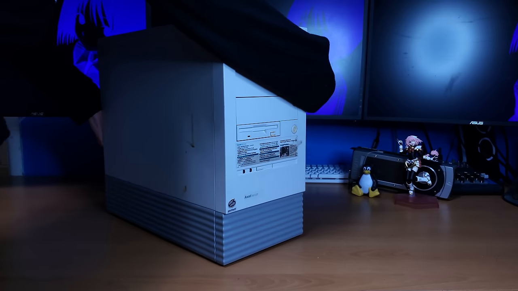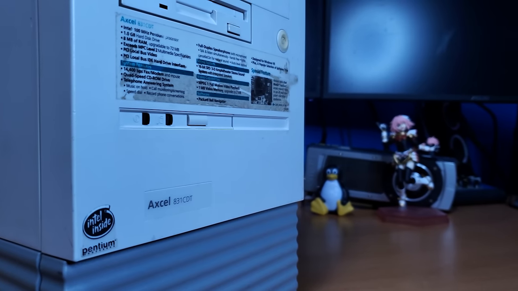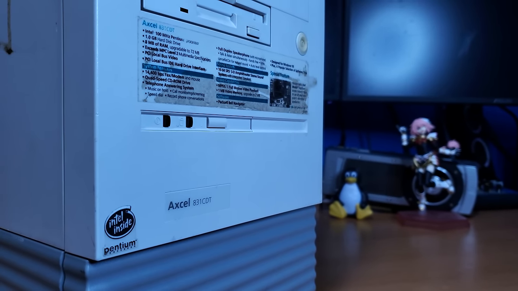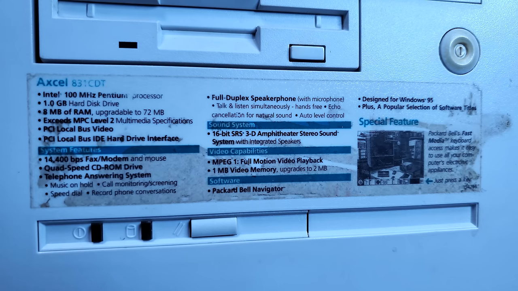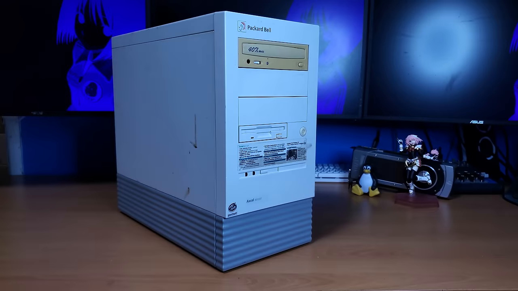A few days ago, I went to a thrift store and I came back with this delightfully basic 1990s machine. This is a Packard Bell Axcel 831CDT, a pretty basic machine from around 1995-1996. This machine came with a 100MHz Intel Pentium CPU, 8MB of RAM, a 1GB hard drive, and 1MB of video memory. The graphics chipset is actually a Cirrus Logic CLGD5434, which does have upgradable VRAM. You can see the unpopulated sockets right next to it. This video went off the rails very quickly.